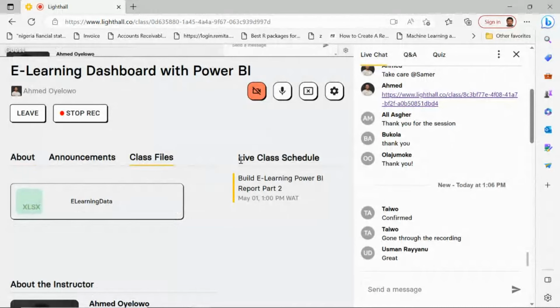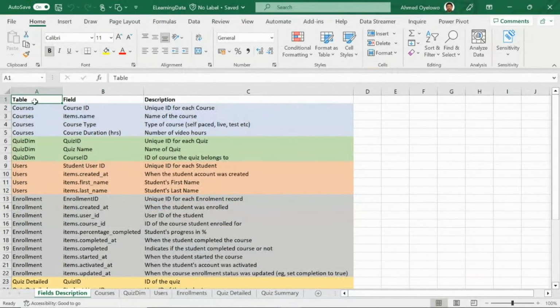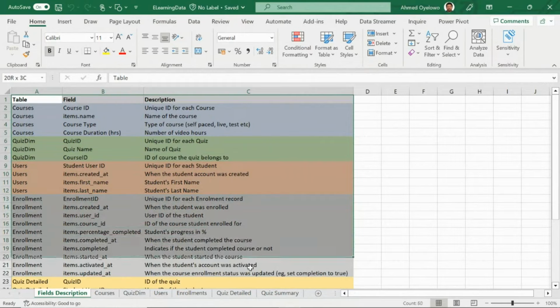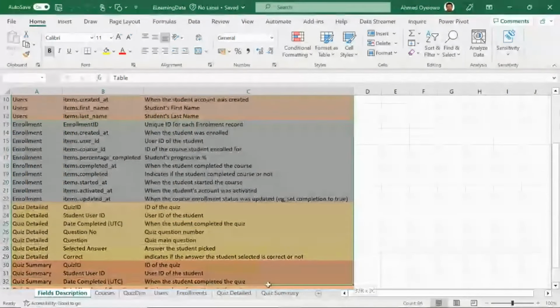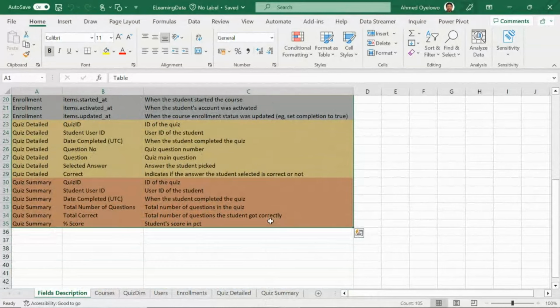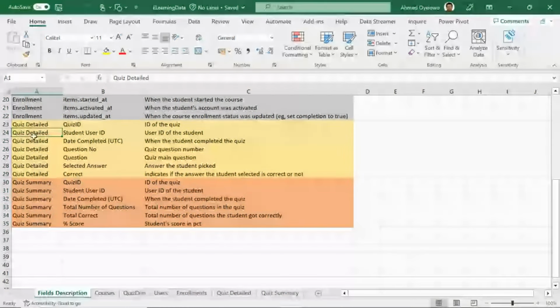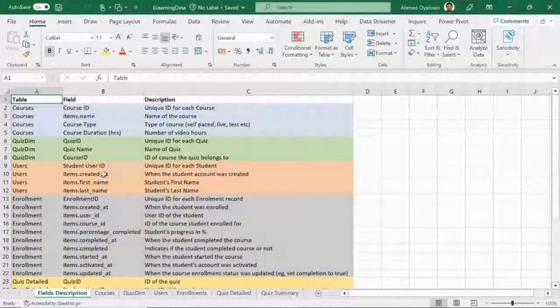So let's start by, again, going very quickly over what the data set looks like. On the first worksheet, we have the description of all the fields that we have in the data set from all the tables, which for every one of us right now, we should have an understanding of what these things are meant for, because we now have a basic understanding of what the e-learning business looks like.